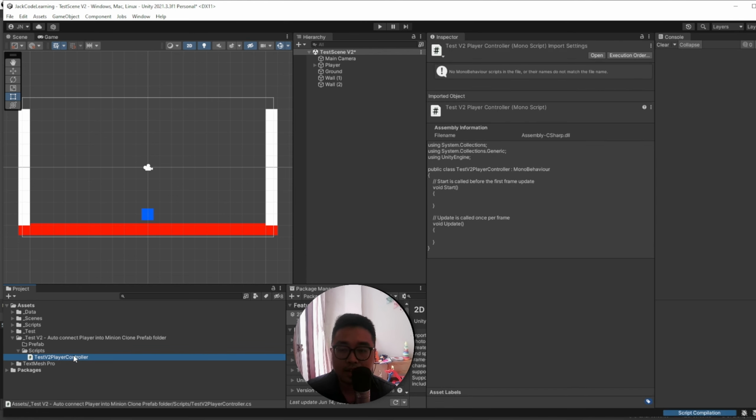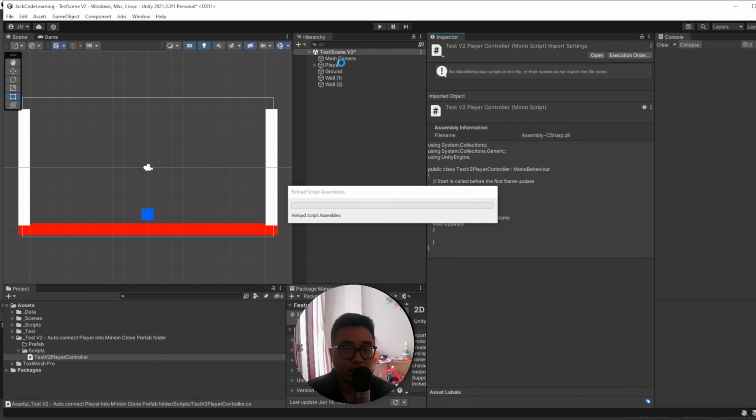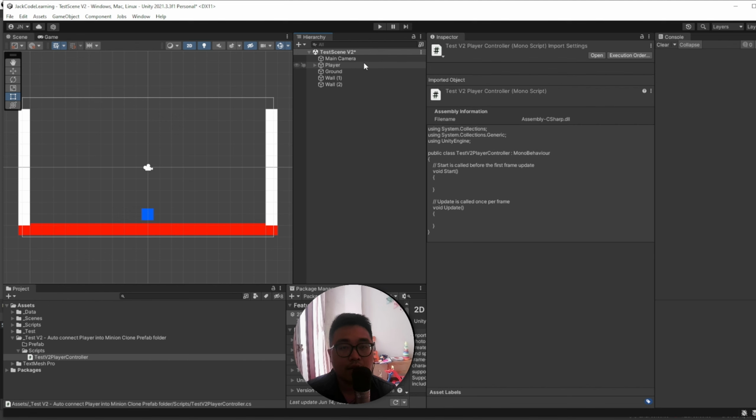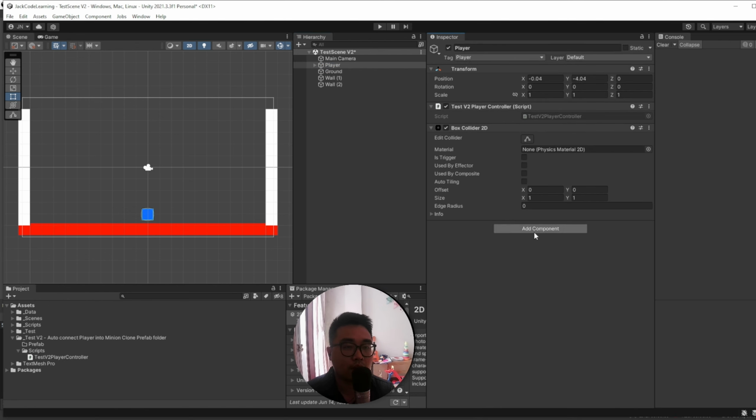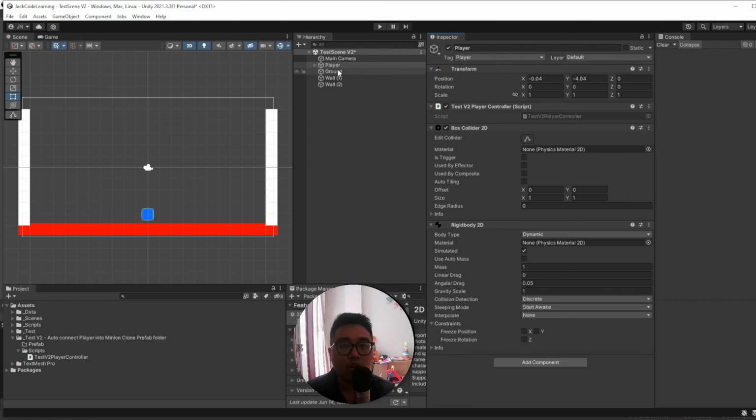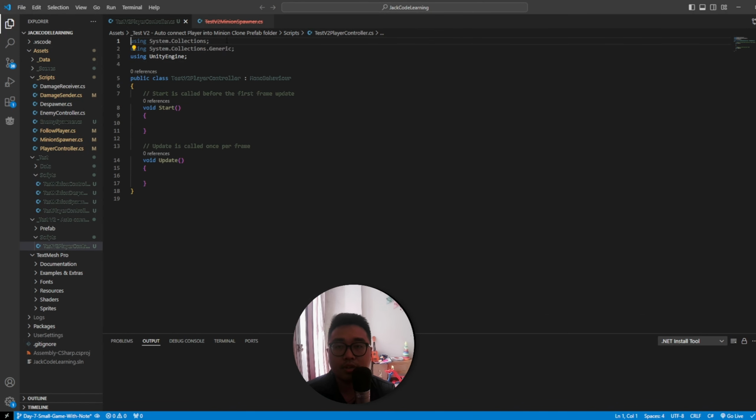Alright, and then we add the tag Player. Of course we add a Box Collider 2D with a Rigidbody 2D for the physics, and after that I will double click this script. You can see the default script available here, and we can keep it or delete it all.